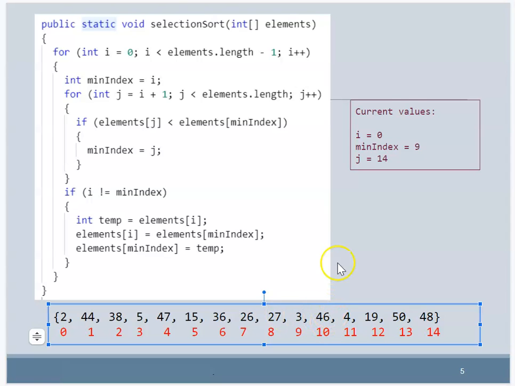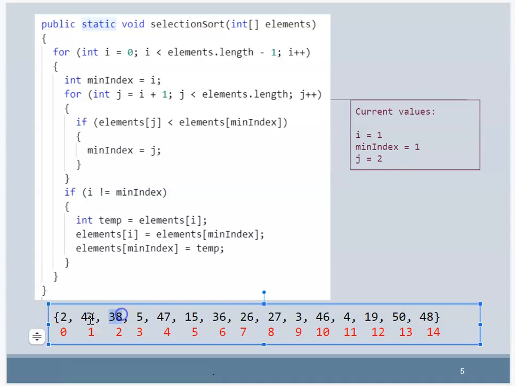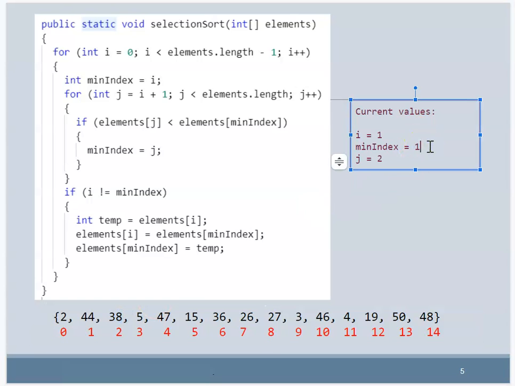And now I'm going to continue with my loop. So now finally, I increments to 1. My minimum index gets set to I, so that means minimum index is going to be 1, and j is going to be I plus 1, so that's 2. So now I'm going to look at this value 2. And we're assuming that my minimum index is 1. Is 38 less than 44? It is. So right away, I'm going to reset my minimum index to 2.